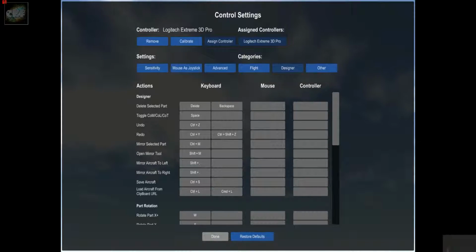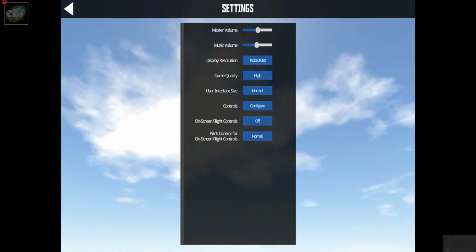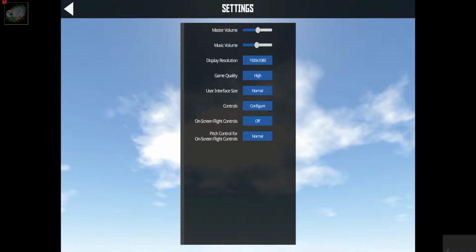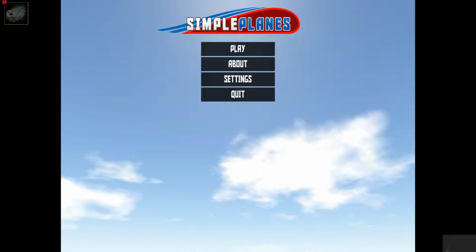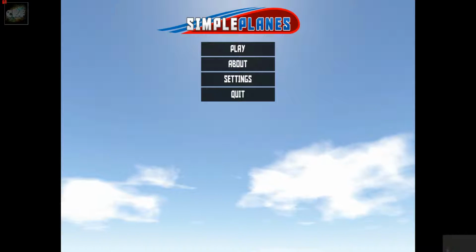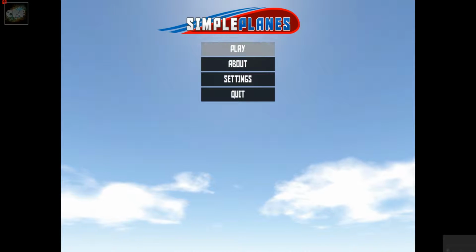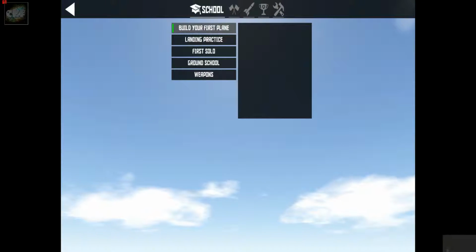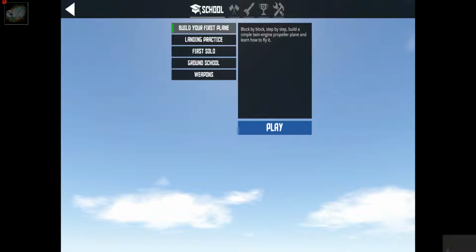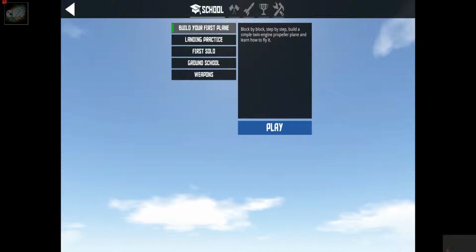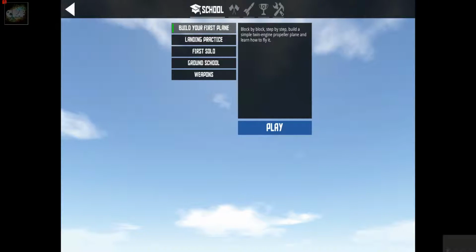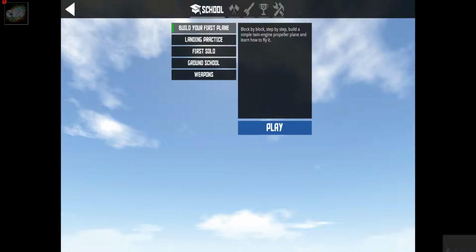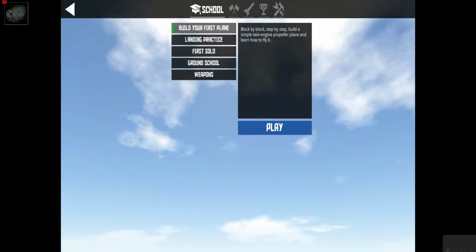All right, so we're kind of done here, and let's go ahead and go back. That's your settings. Pretty basic stuff, really. Not too much about setting it up. So let's go ahead and play, and we can start going in. We're going to build our first plane. It goes through block by block, step by step to build a simple plane, and it shouldn't take you much more than 10 or 15 minutes to have your first plane flying. So let's go ahead and do that.